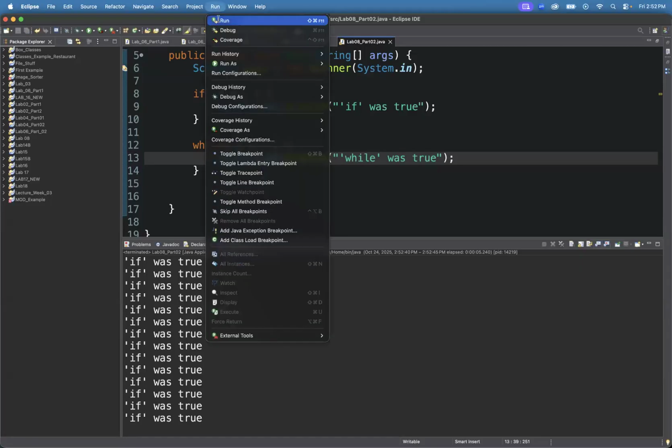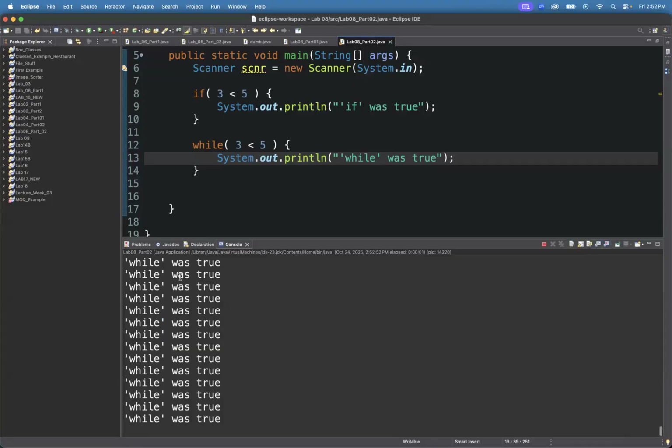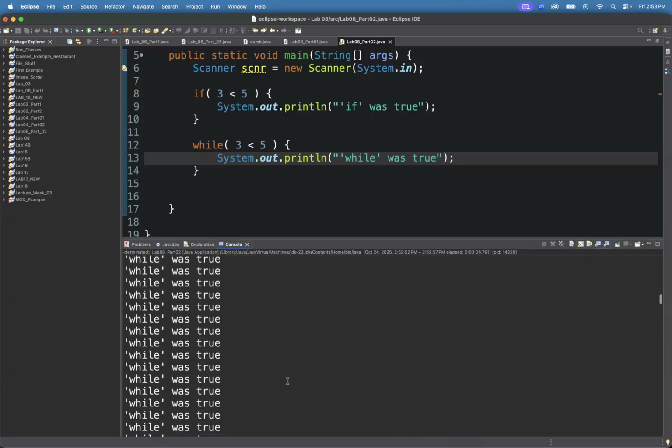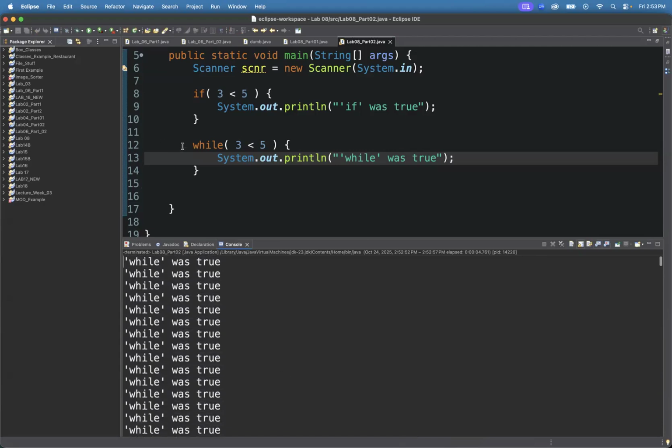So let's do that and run it again. And you can see it's actually printing "while was true." And if we scroll up, you can see that it was just doing it over and over and over forever. So that's what we call an infinite loop. It's a loop that starts looping and never stops. Generally, you don't want to make those. You want to make loops that do stop.